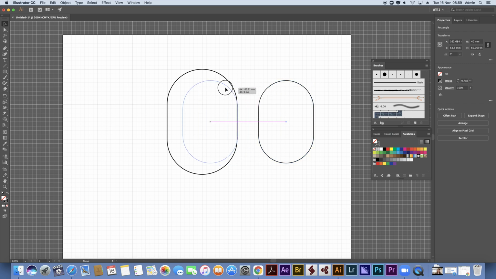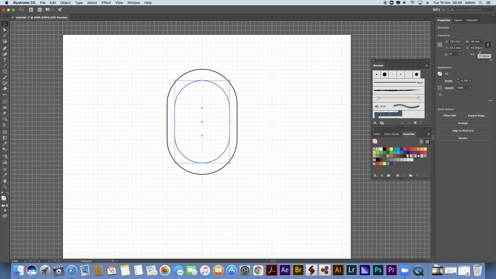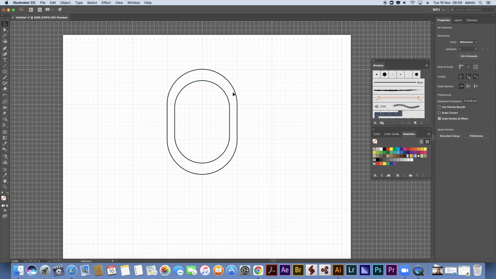That scaled in both directions? It has, yeah. So when you have this link on, you change one and the other changes in the same proportion. So let's take both of these, shape builder, minus the middle one, and then just plus that one, and now you've got a stylized letter O.